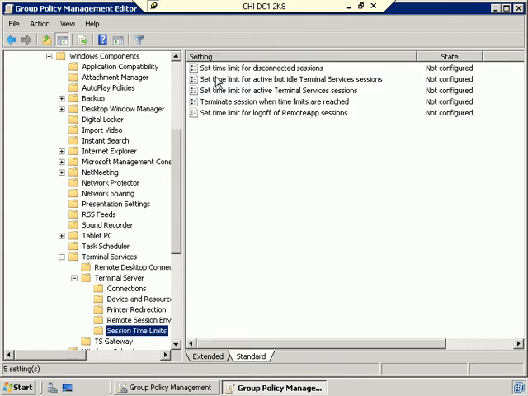We can set a time limit for disconnected sessions, active but idle sessions, and active sessions altogether, terminate sessions when time limits are reached, and set a time limit for log off of RemoteApp sessions, which we'll talk about in a little bit. But the point is that if we have different needs for different users, rather than going to each user individually, we could use group policy to control different groups of users with regards to the session limits.